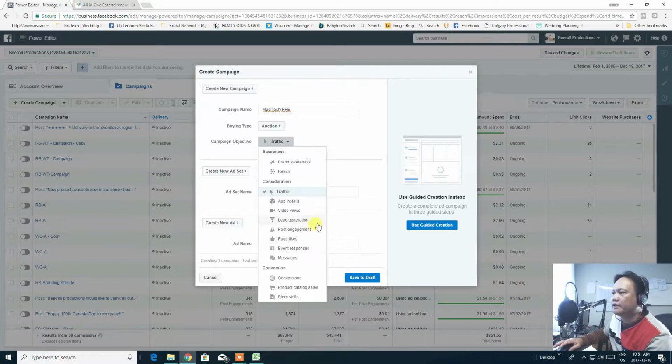Basically this one is for, let's say you have a service that you're selling. This one is a more accurate way of getting a lead, because it has a form straight from Facebook that the visitor will fill up and ask about your business or information about your business. So this is the lead generation.